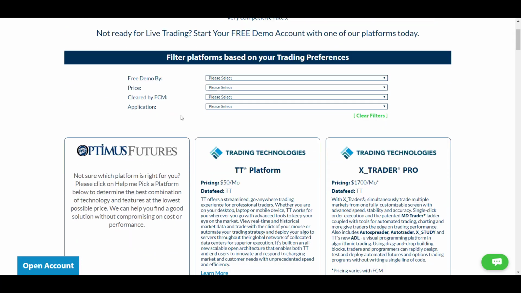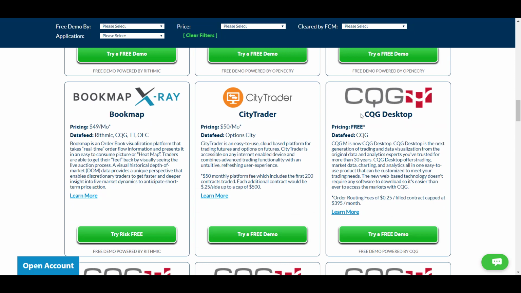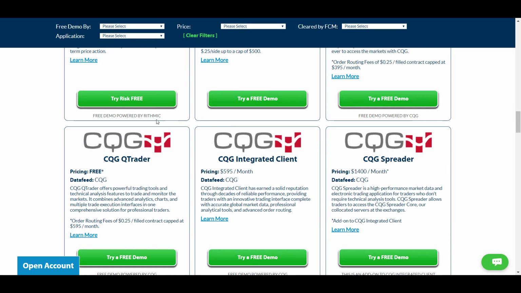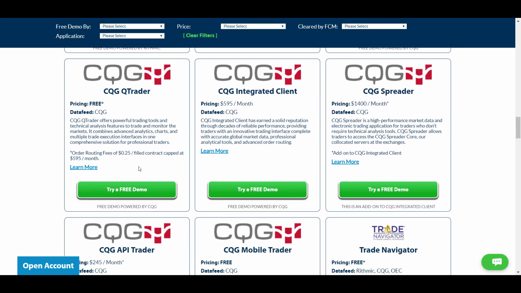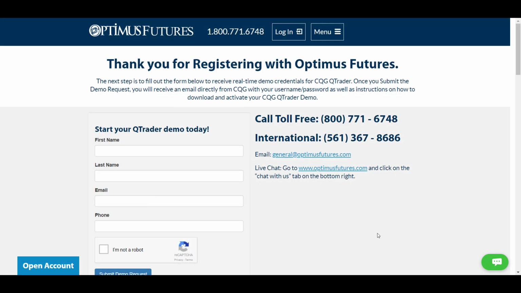Once loaded up, scroll down and navigate your way to the CQG section of our platform page. And right here, you will find CQG's Q-Trader. Click on Try a Free Demo and enter in your credentials. Once you have entered in your credentials, make sure you select the CAPTCHA and then click on Sign Up. Clicking on the Sign Up button will register you into our database.